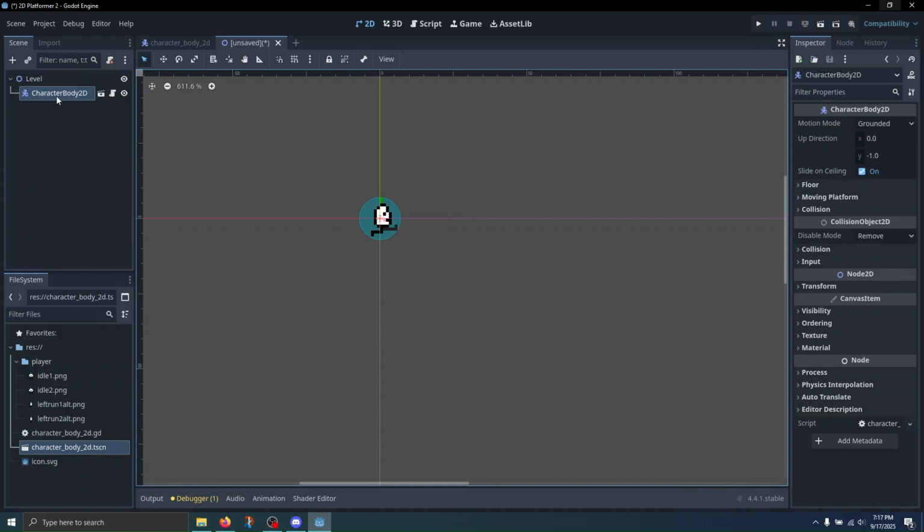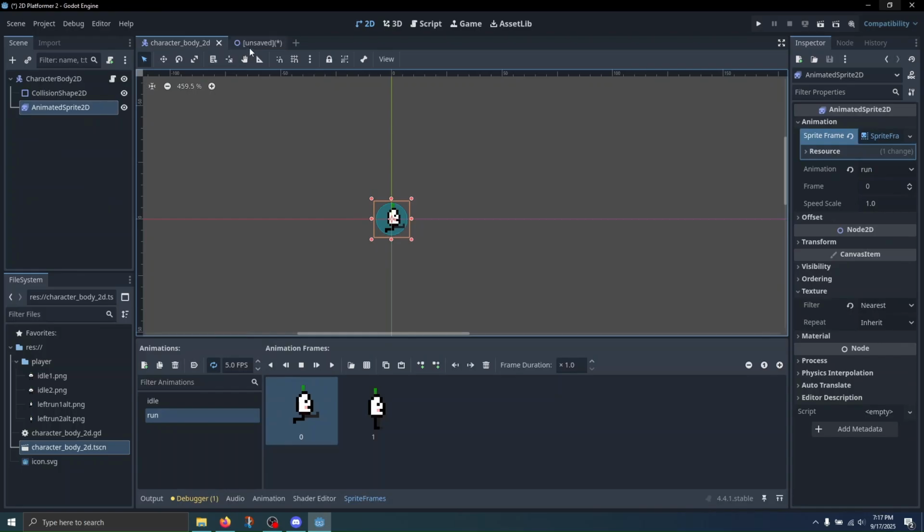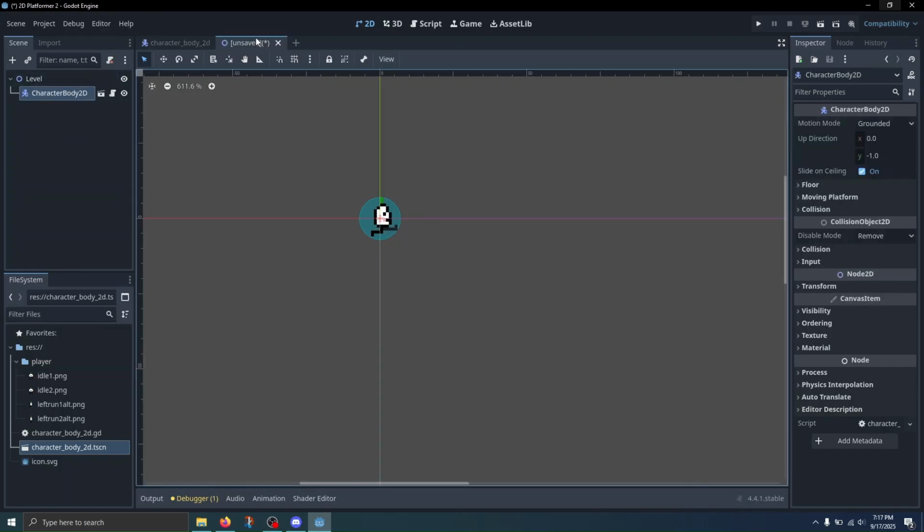So you see how this scene is under a different scene? If I edit it here, it'll edit even if it's not inside of the same scene, which is awesome.